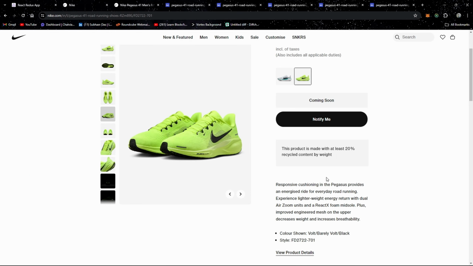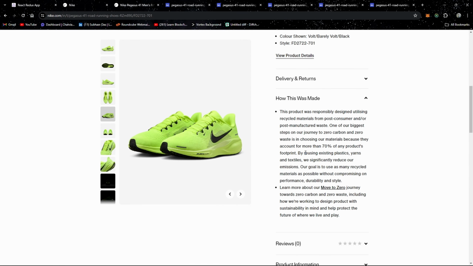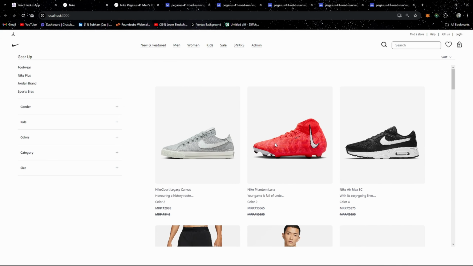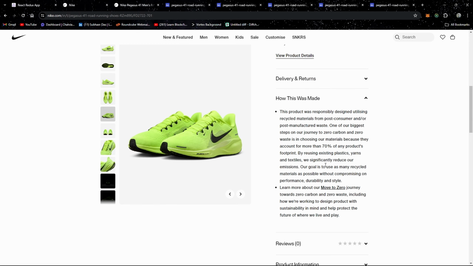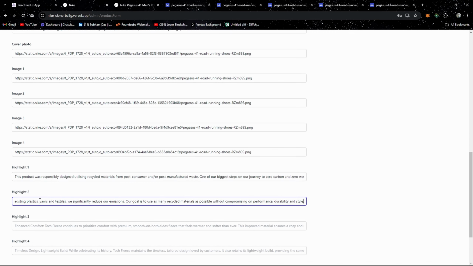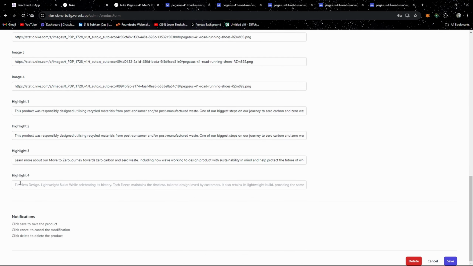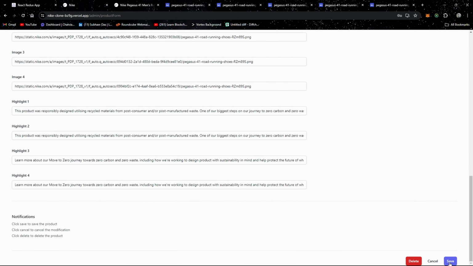And in the highlights we can give something like, let's see, is there any highlight here? Okay, let's put highlights from the old shoe. Let's see. Okay, let's copy these. Copy this, highlight 1, highlight 2, and this one will be, let's say, highlight 3 and highlight 4. Okay, so this is properly done, and now we are going to save this product. So okay, we need to give some discount, so let's give 2% discount, and now let's save it.